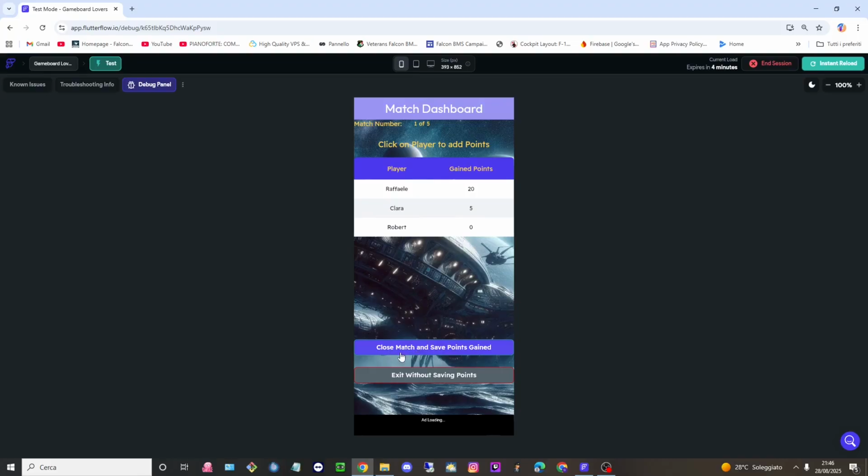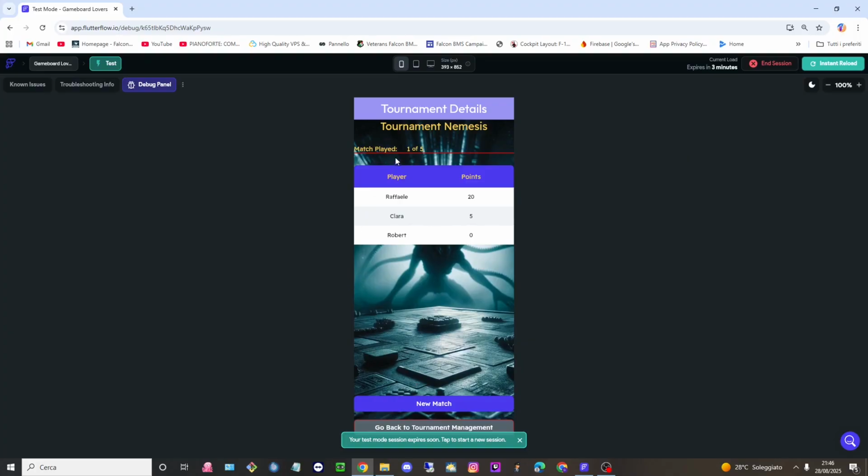After that, the user can close the match and save the points gained, as the button says, or exit without saving points, if maybe the match has to be repeated or for some other reason. Let's close the match and save the points gained. Now it shows matches played 1 of 5, and this is the ranking update. Okay, go back to tournament management.